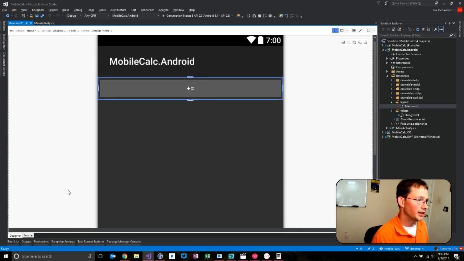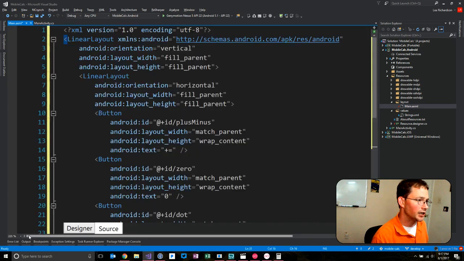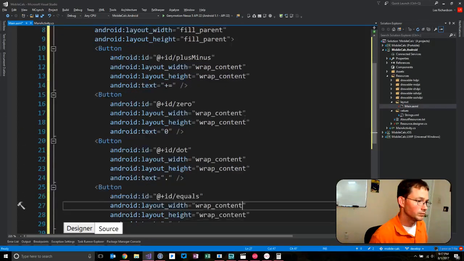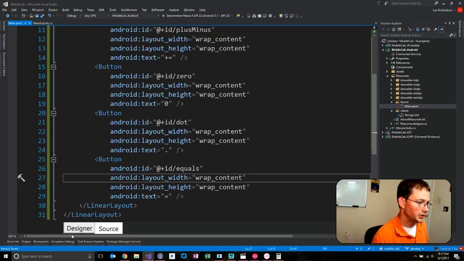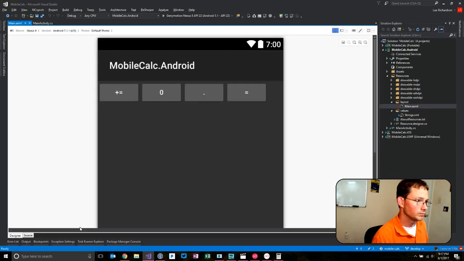And I think that may be happening because inside of this linear layout, let's start with filling with the width. If we said each one of these to wrap content for its width, now we should be able to see all of them. Okay, that's good, that's an improvement, right?